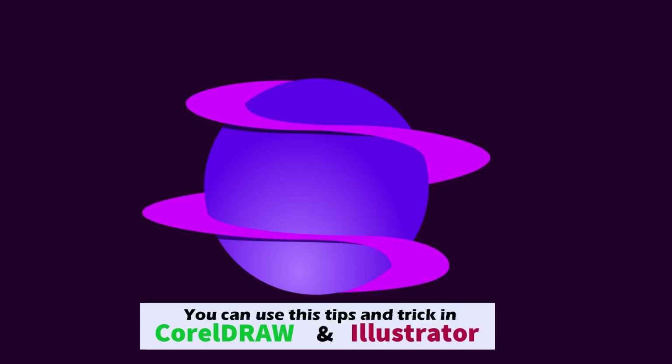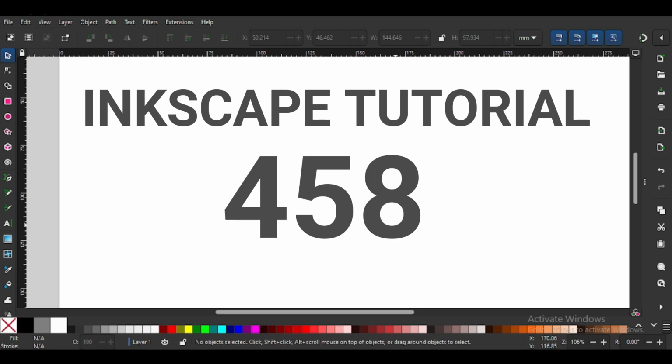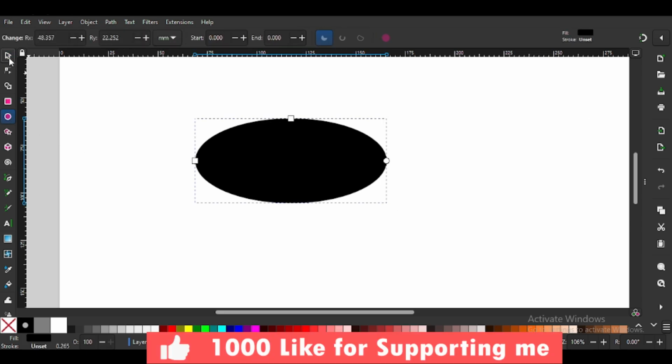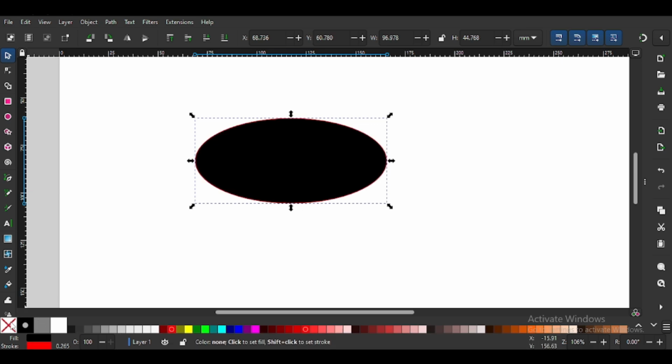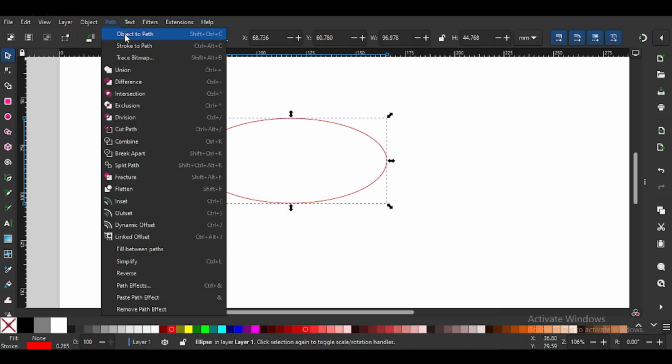Today I'm going to show you how to make this awesome planet logo in Inkscape. So guys, let's start. First we have to create a circle and hold down shift key and click on red color to apply an outline for this object. Now go to path and convert it to path.